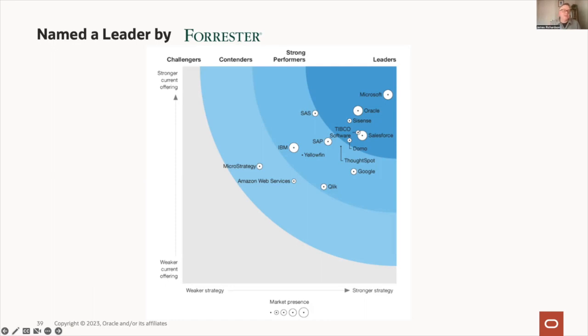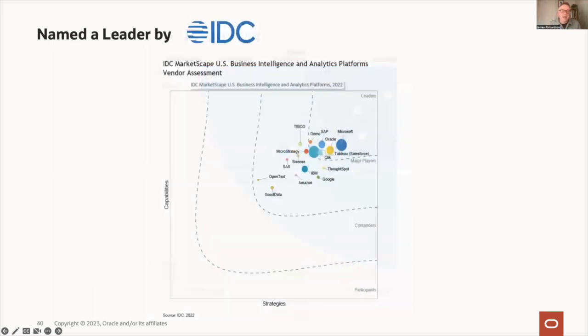And another one, I think, another big analyst firm. Next slide, please. More known for looking at market shares and market direction, you know, who's winning revenue in the space. IDC are incredibly well known for putting out market share numbers. You can see, again, a leader in the IDC MarketScape US Business Intelligence and Analytics Platform vendor assessments.